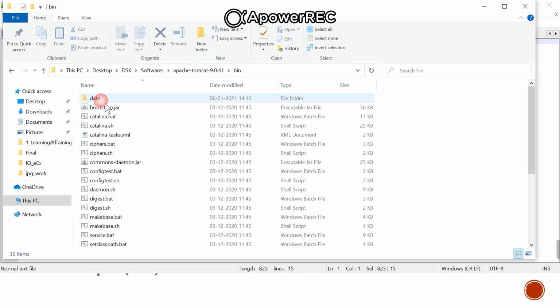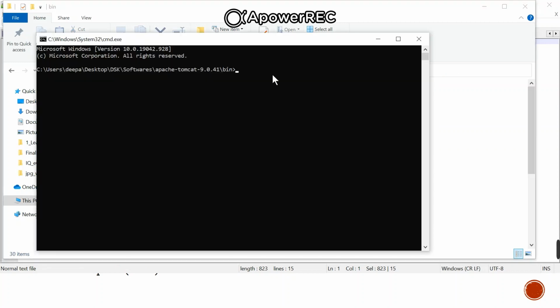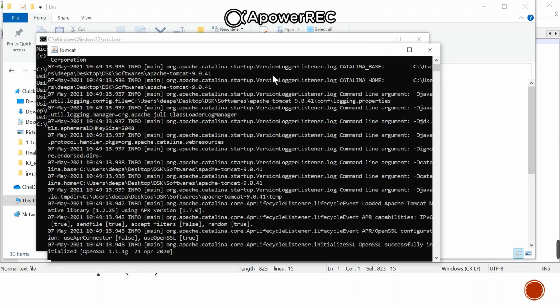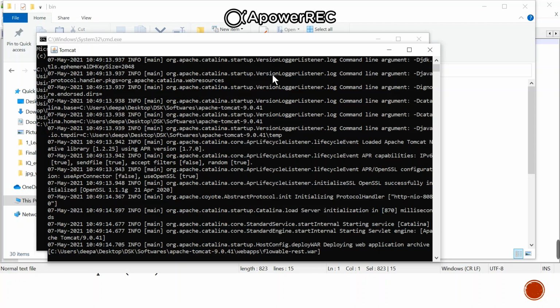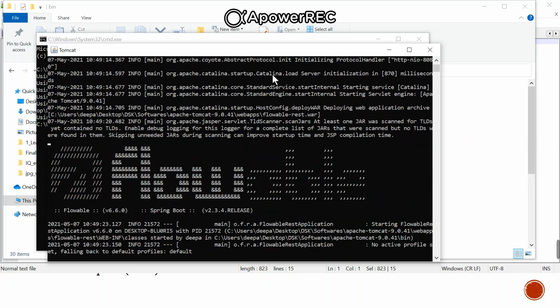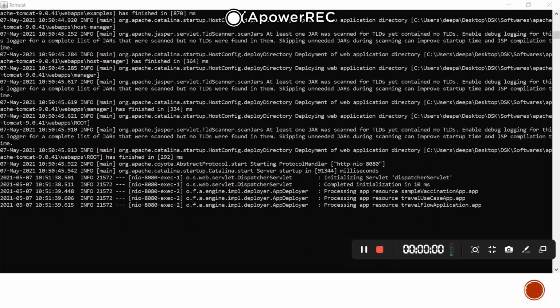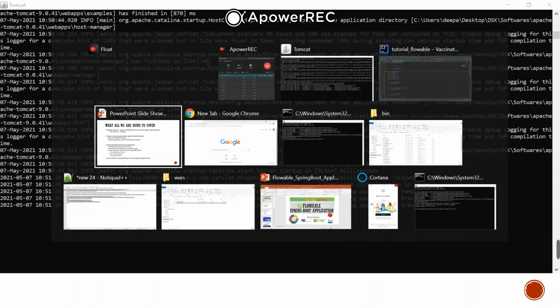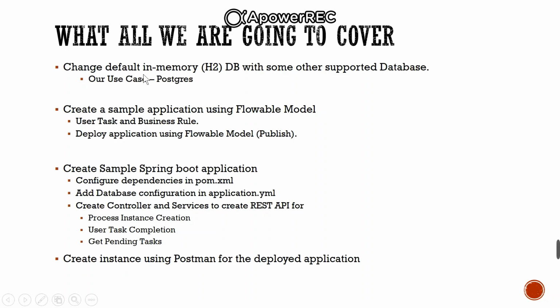You can go to the bin directory and start Flowable with the script startup.bat. This will start your Flowable open source community version with the configured database. It will take some time, so I'll pause this video for the benefit of time, and will resume once the application is started. So guys, Flowable application has started successfully on the default port 8080. With this, we have covered the first part of changing the default properties of the database.